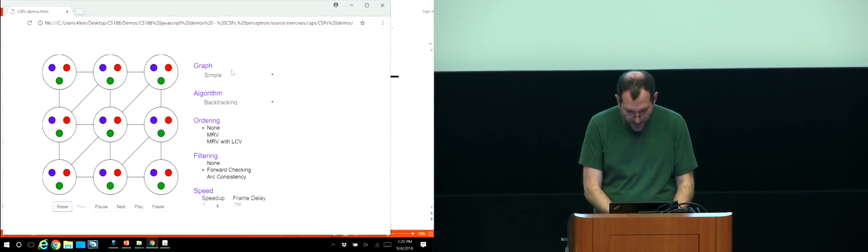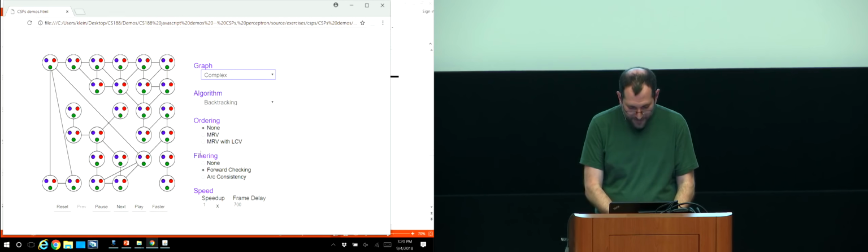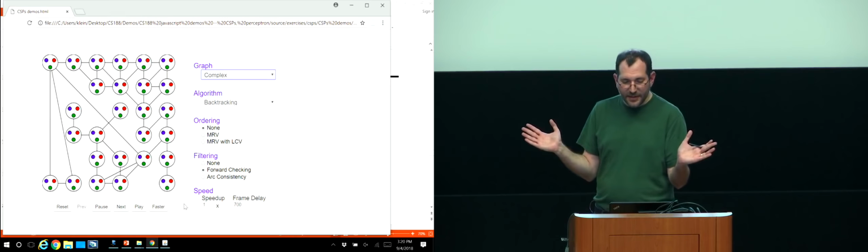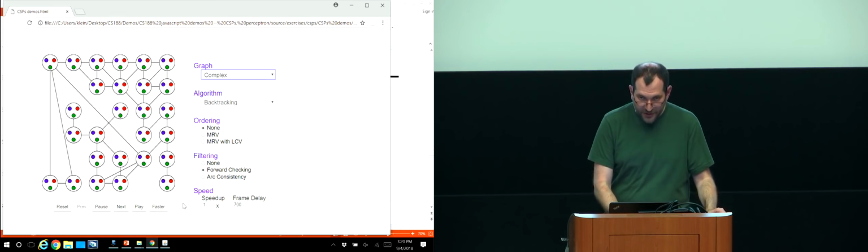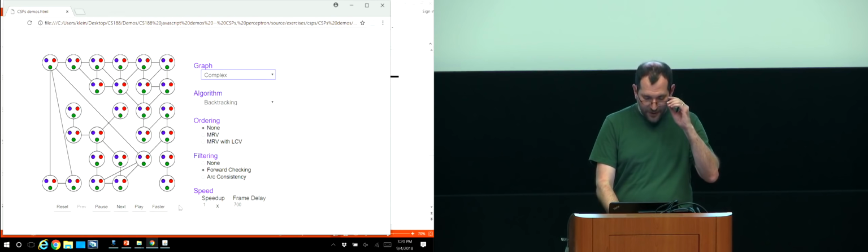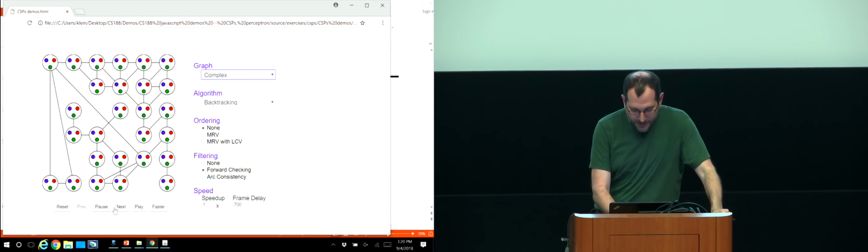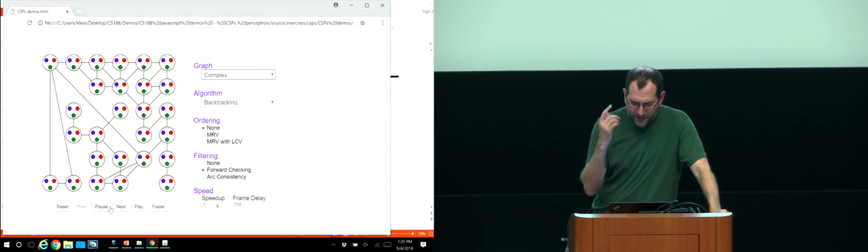I want this one. All right, you're ready for the big graph. Each node has its domains. We're still going to start in the lower left because we haven't talked about ordering yet. And if I assign something to the lower left, I'm going to assign blue, and you can think in your head what's going to happen.